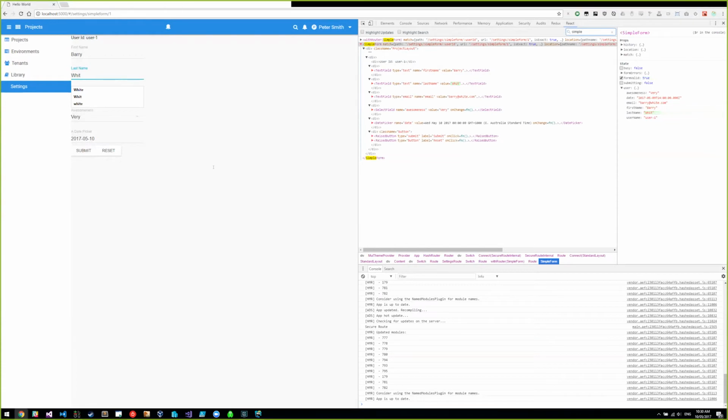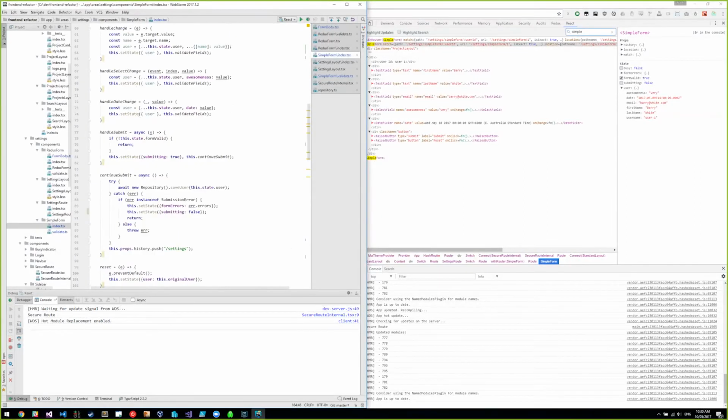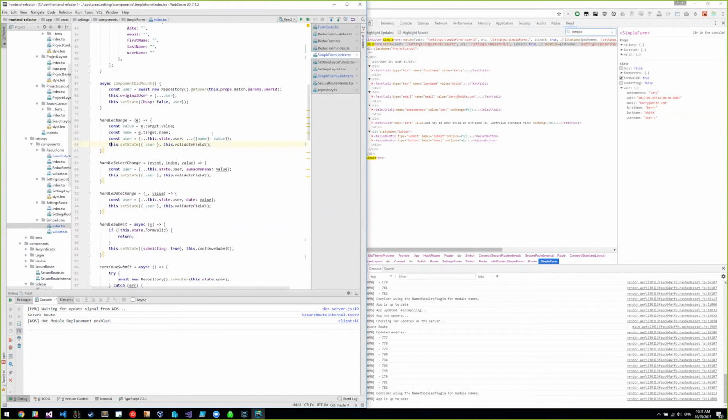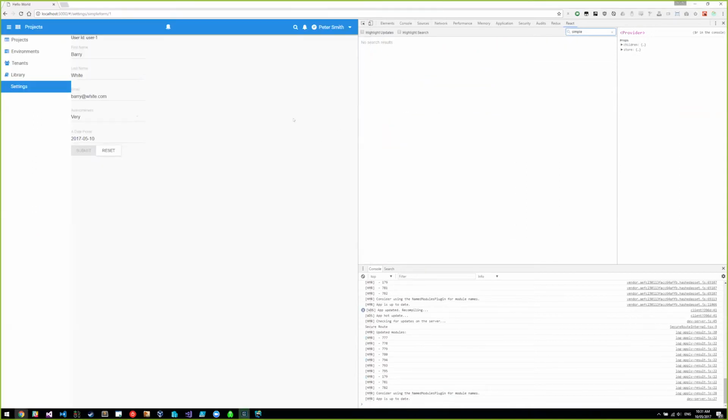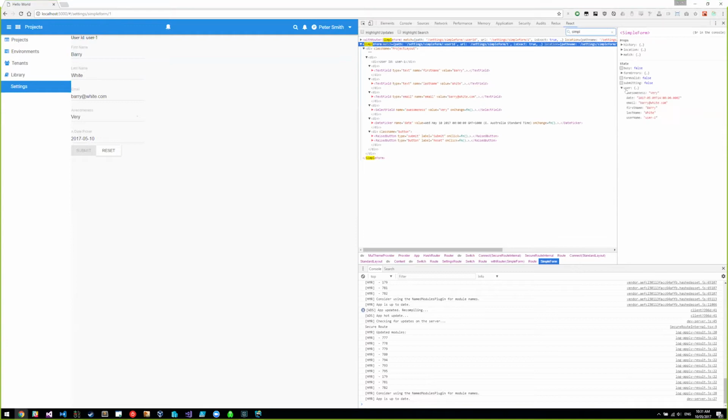I don't know if you can see that. It's probably pretty small. Updating. So say my handle change function wasn't updating my state, if I hot reload that, now when I try and enter things, nothing's working. And if we come back into our React thing here, you'd be able to see that, oh, my state's not updating, why is that happening?